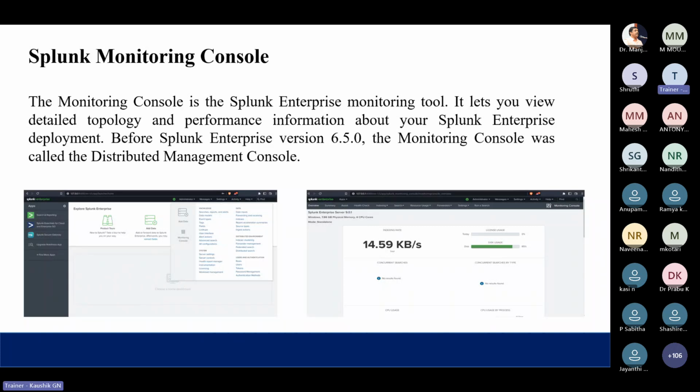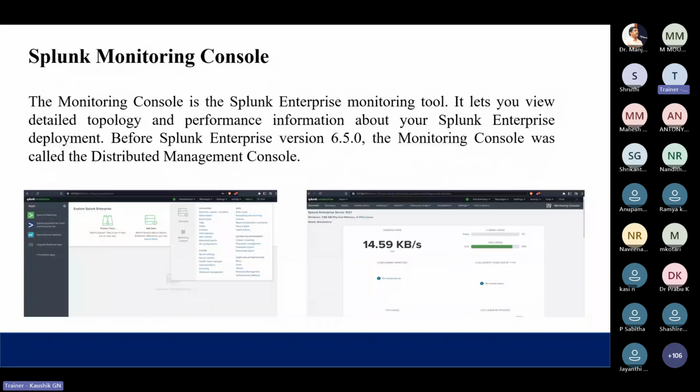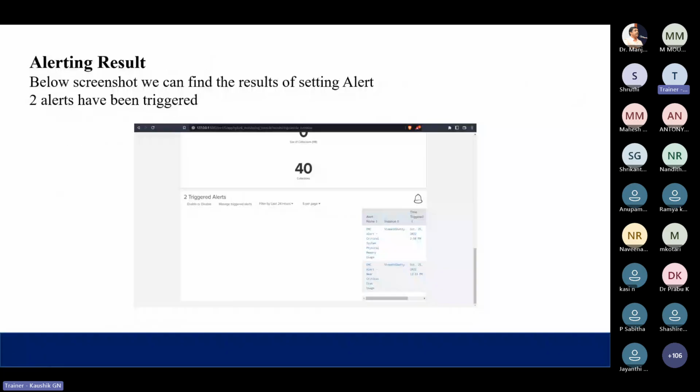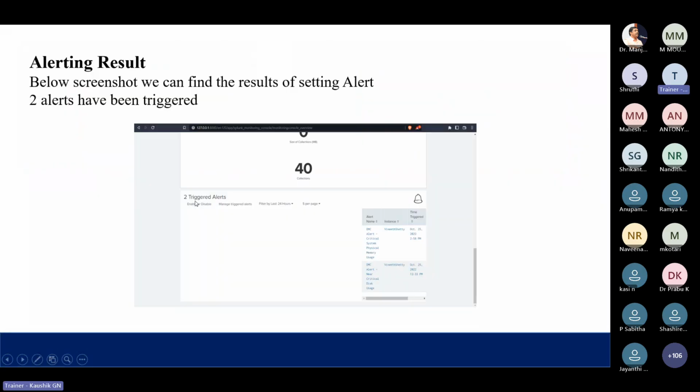Here also, similar to Wazuh, you can create an alert. Yes, you can create an alert. How to create an alert? Go to alert, save alert. You can create an alert for any log, and it will be triggered in the dashboard. Once the alert is triggered in the dashboard, as I explained earlier, the tier one analyst will trigger the alert and it will go to tier two.